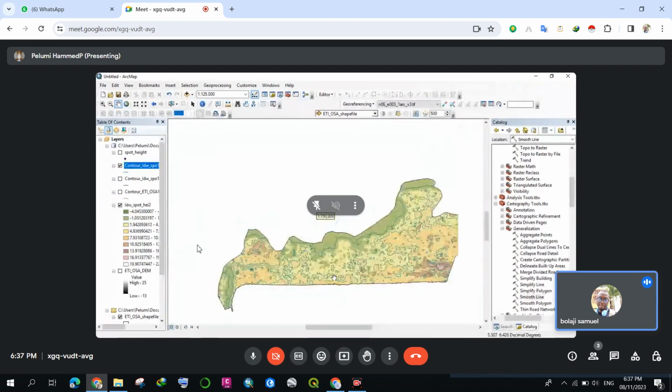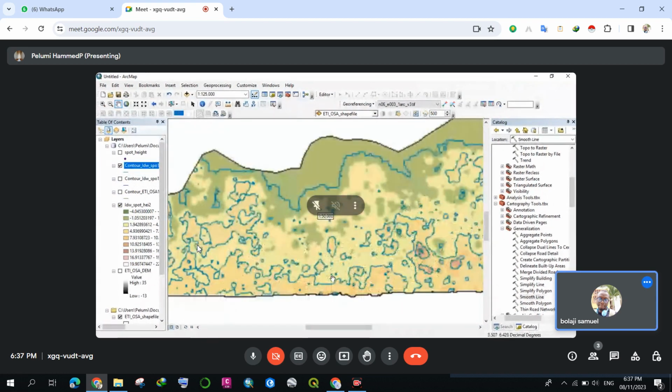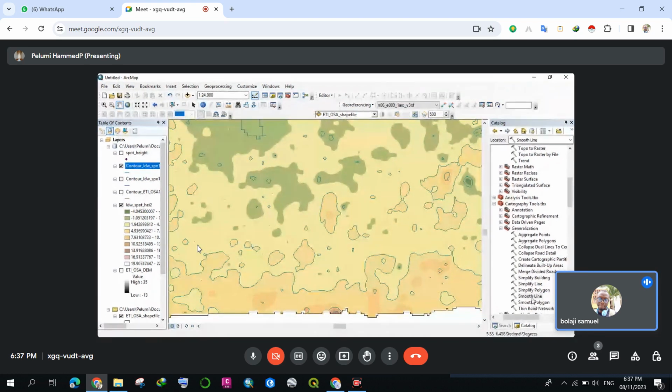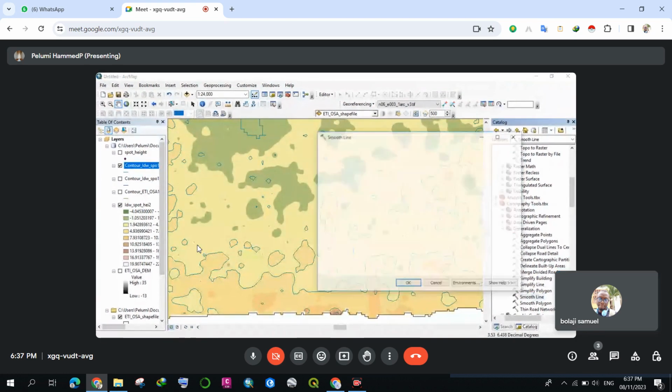So let's zoom in. Does it work? Maybe we should smooth them more. If it's not okay, you can smooth them more and increase the numbers.